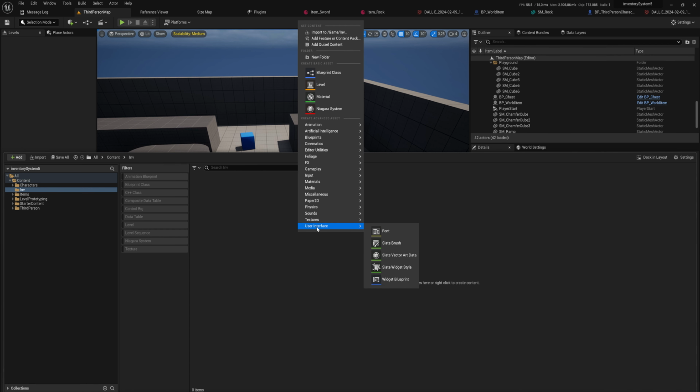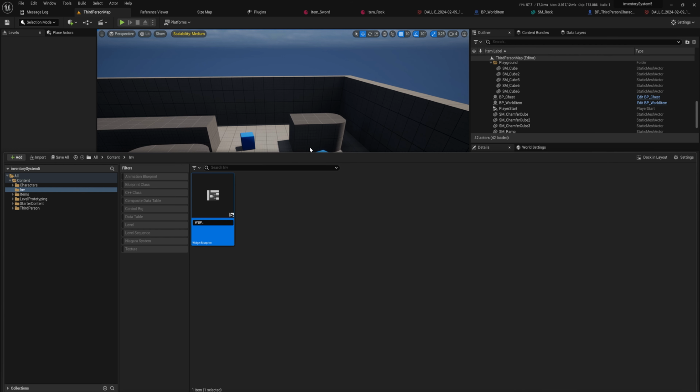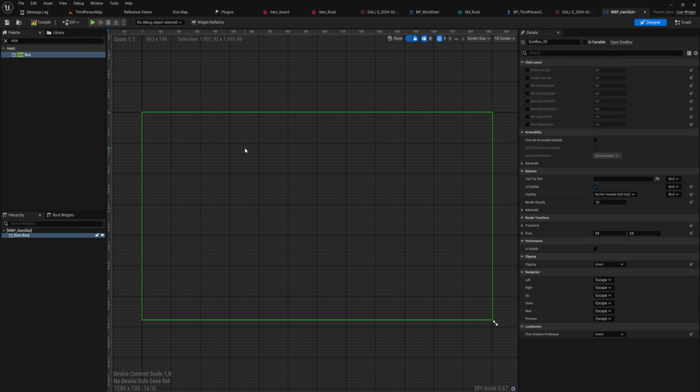In the user interface, we're going to make a widget blueprint, and we'll make this just a user widget, and we'll call this widget blueprint item slot. And this item slot is going to have a couple of things. First things first, we're going to add a size box here. And this size box is kind of nice because we can exactly say how large these inventory slots should be. So in our case, let's set these to 100 by 100.